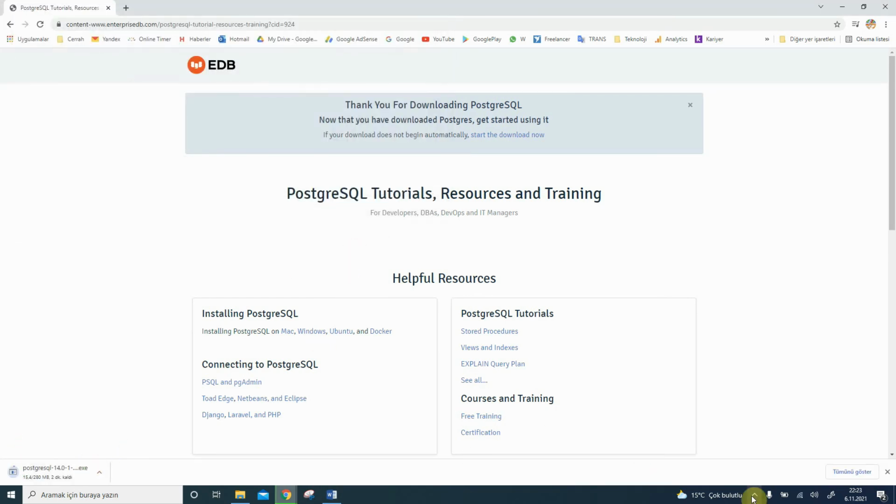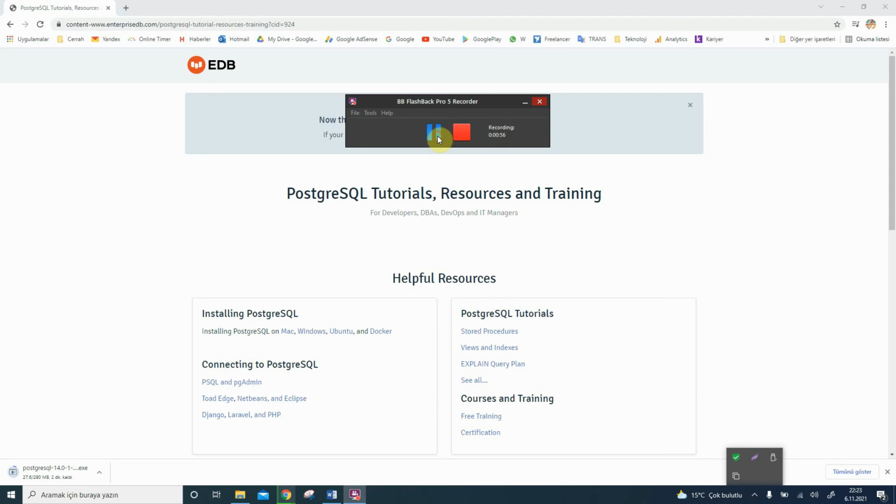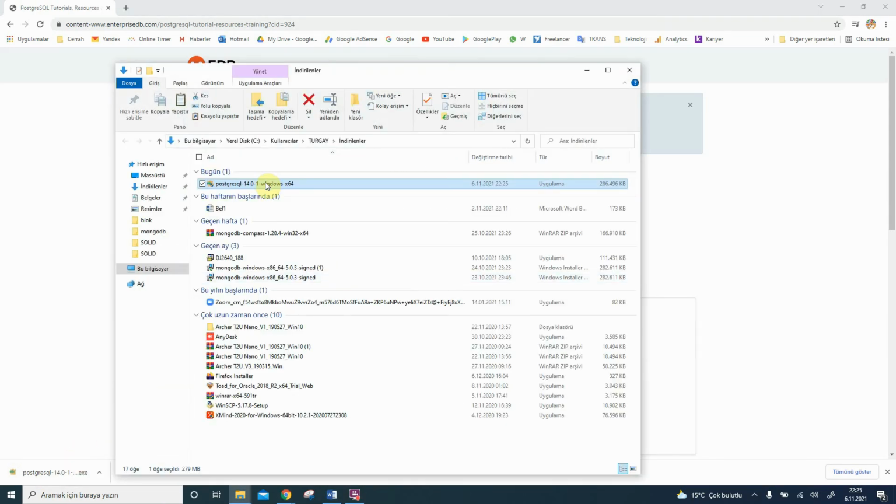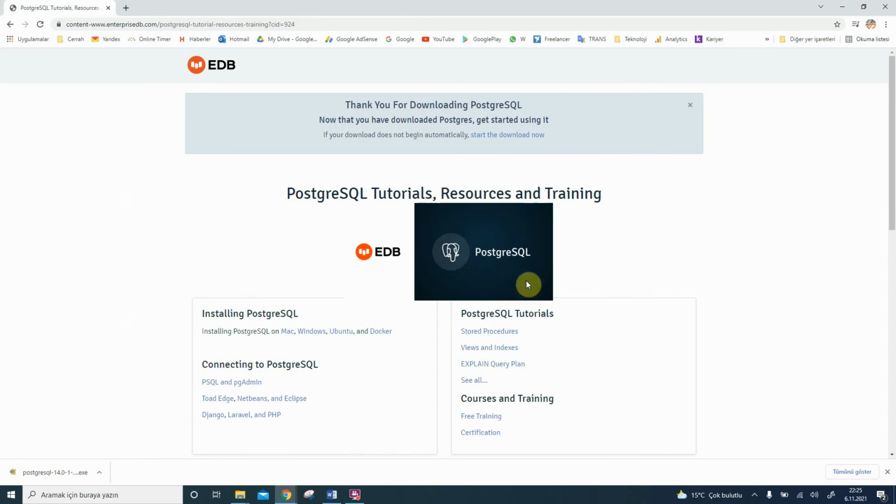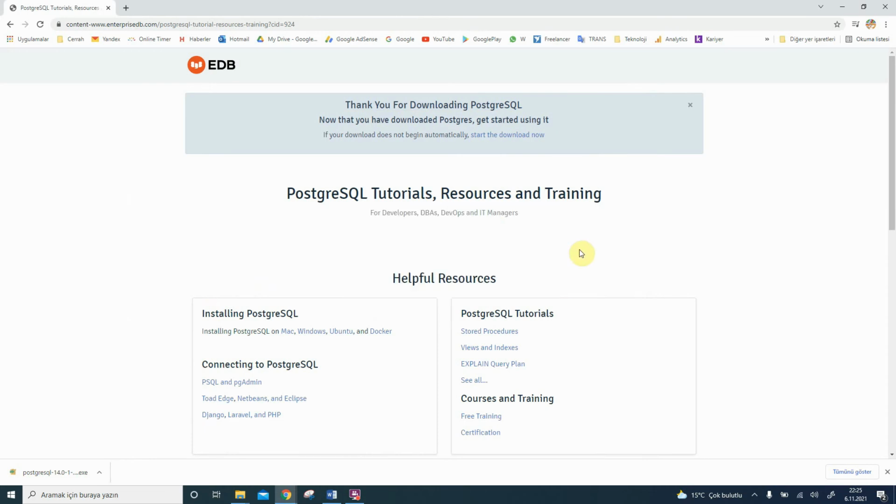It is downloading to the left. Once downloaded, go to the download file and double click. It asks for permission. Yes, of course. And it is preparing to install.